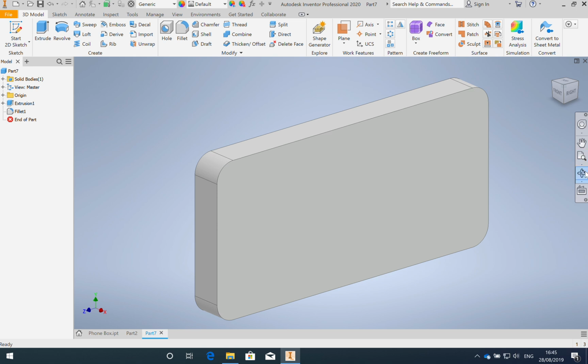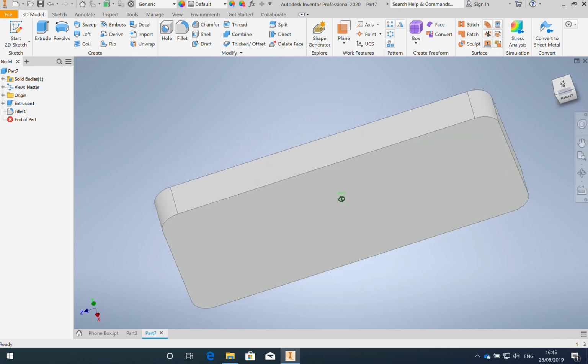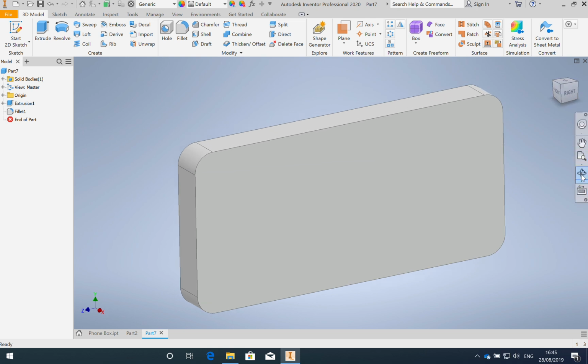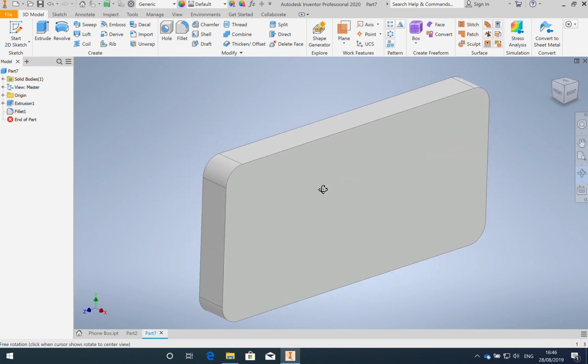You can use this to drag it around and see it from different angles. There are some other tools as well that you can use. You can use the orbit tool here to select it and move it around as well. And that is essentially part one of our video done.